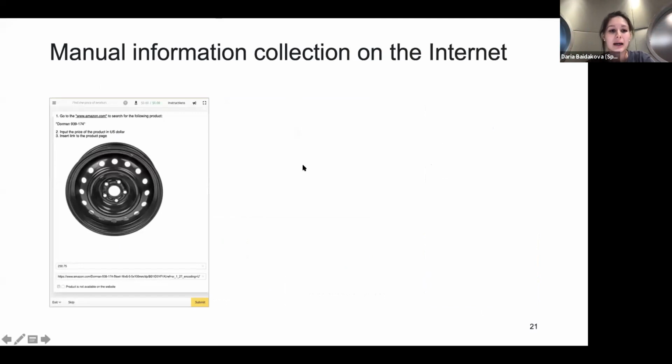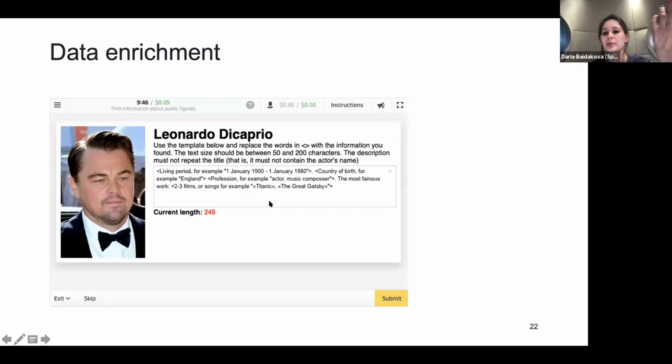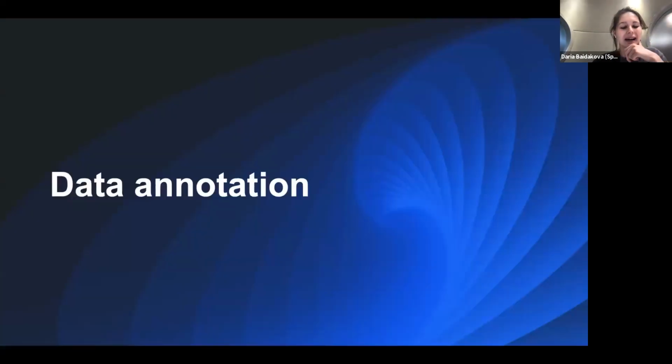And the last case with content collection is collecting some information from the internet. For example, if you want to update your catalog, or enrich your data with some information, we would also ask performers to do that. In this case, you can see that we ask performers to update some information about the actor. This could be used in any online movie website or something.